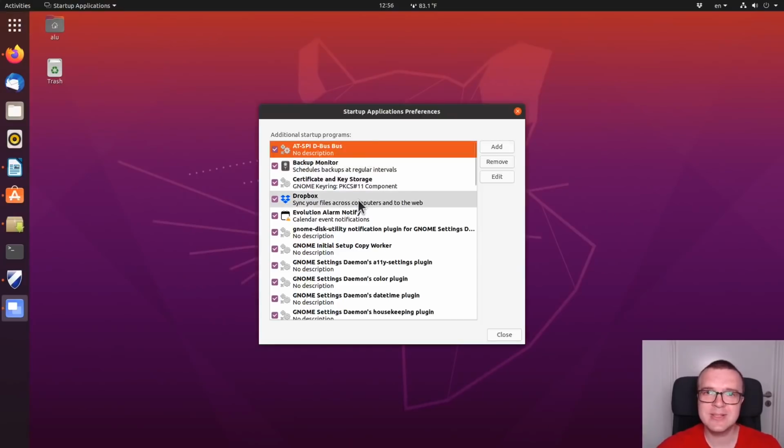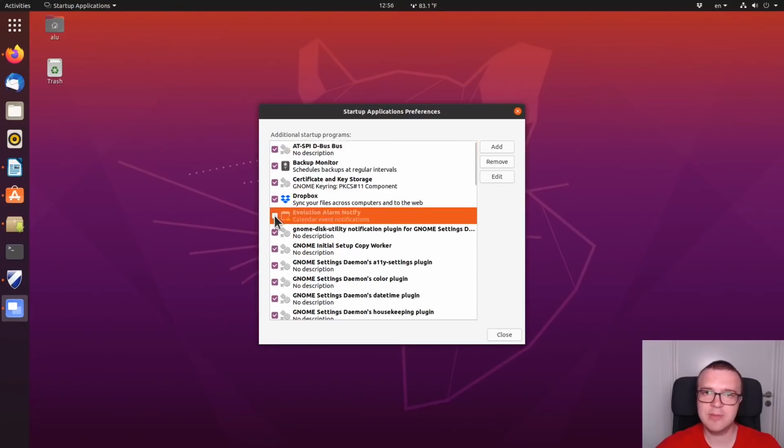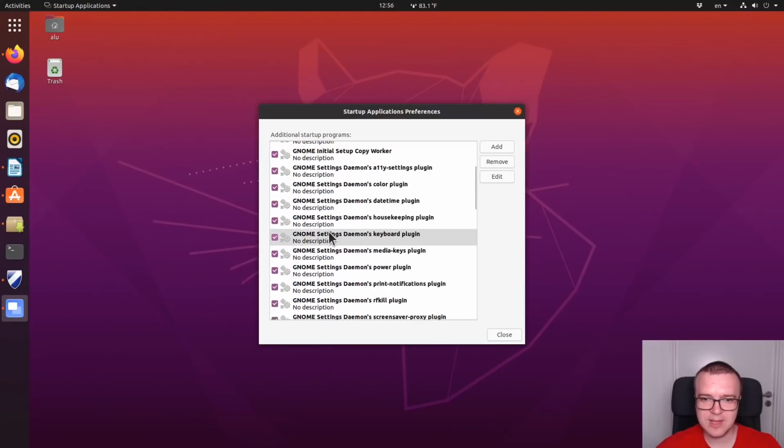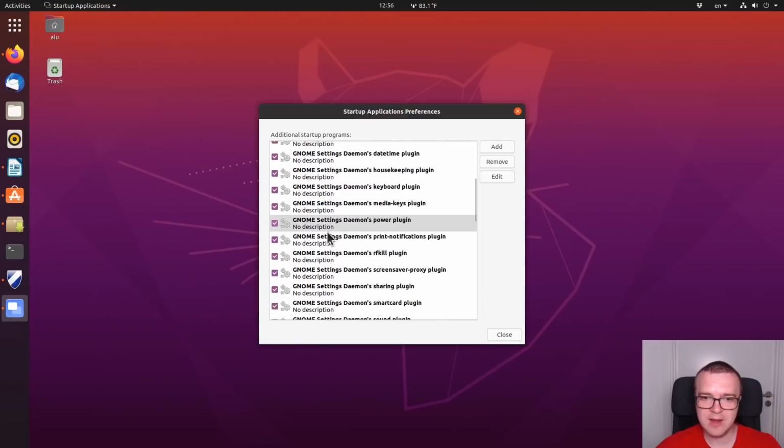So now, as you can see, there are many applications which start automatically with your system, but they are hidden by default. Now you have access to them and you can disable some of them if you are not going to use them. But be very careful again here. You can, for example, disable evolution alarm notify because there is no evolution installed on this system.